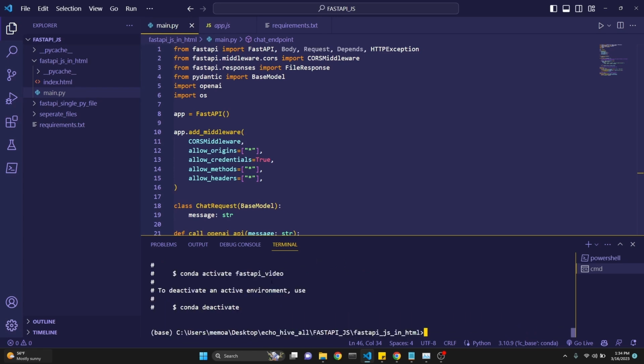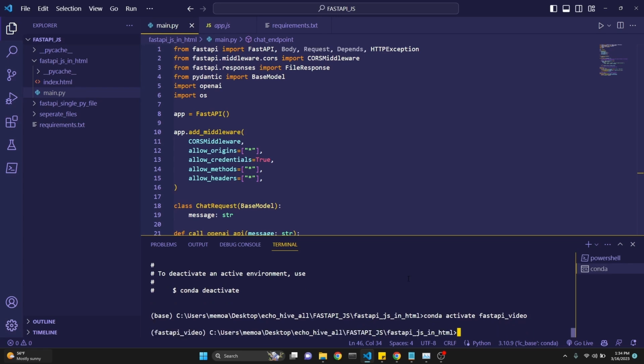After our virtual environment is installed, we can just use this line of code. In the terminal, you can right-click to copy, select, and right-click to paste, conda activate, and the name of your environment, and you will be in that environment, FastAPI_video.